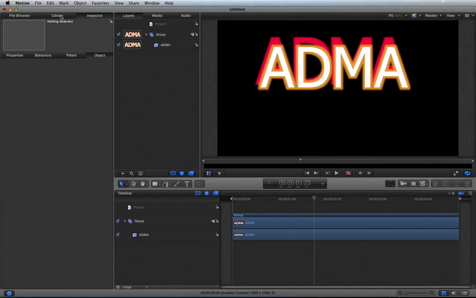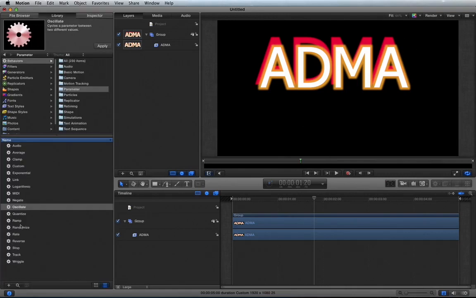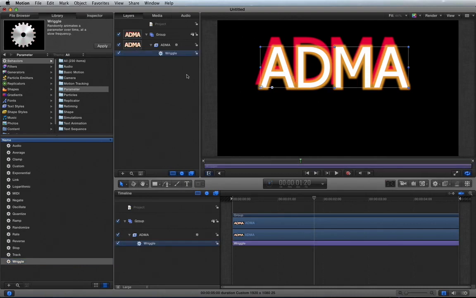Now what I'm going to do is go back to the library. I'm going to select wriggle. And if you notice, wriggle says it randomly animates a parameter over time at a slow frequency. So I'm just going to drag wriggle onto my text here. And as you can see, wriggle shows up. And if I play, you'll notice, well, nothing's going to happen. Why? Because we haven't told wriggle what to apply to.